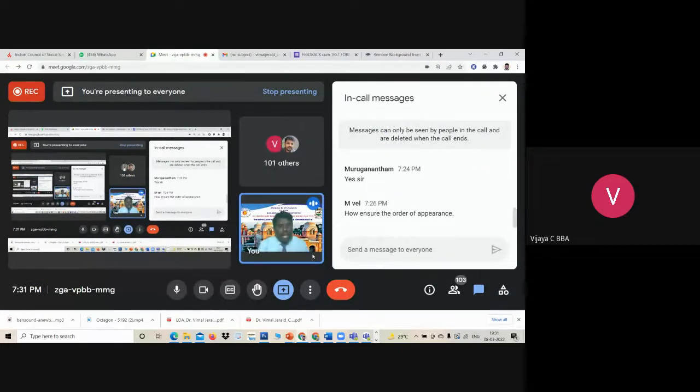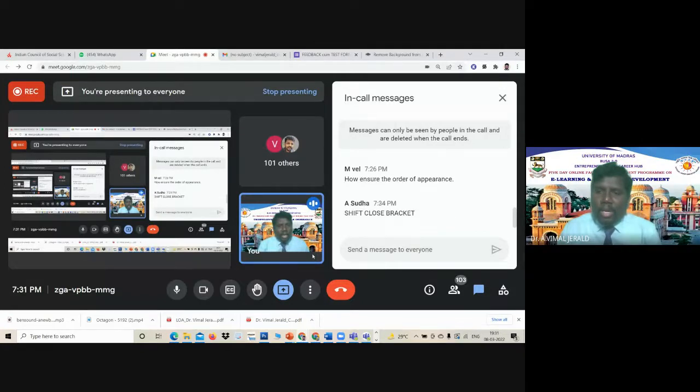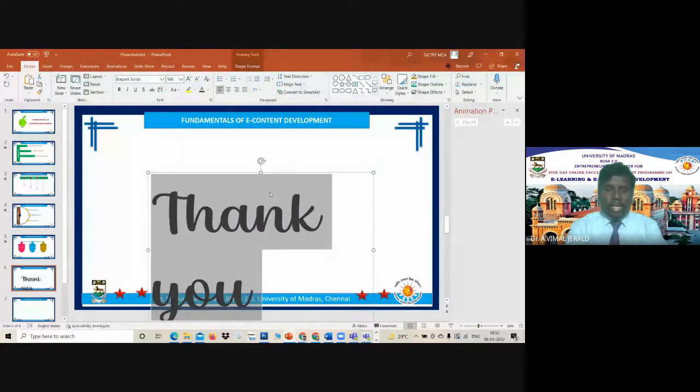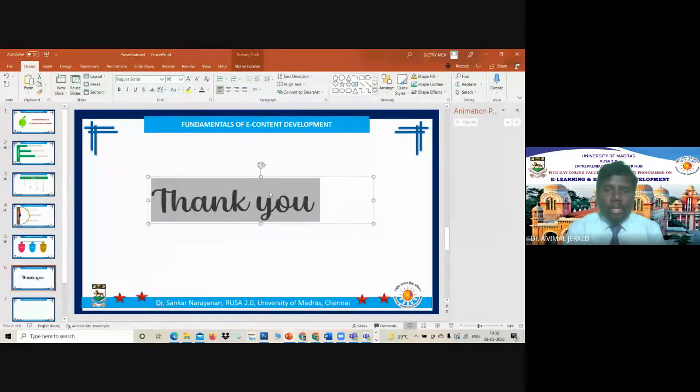Dr. Bailey, you have asked me how to ensure the order of appearance. Right click on any shape, you will have Order. So bring it to front or send backward or back. So you can ensure the order of arrangement of different shapes. Right. Now, yes, Dr. Sudha, you are absolutely right. Shift close bracket. Right. I go back. Look at here. Shift close bracket. You can increase. Control, not shift, control. Okay, control. Look at here. Control plus close square bracket for increasing, open square bracket for decreasing.